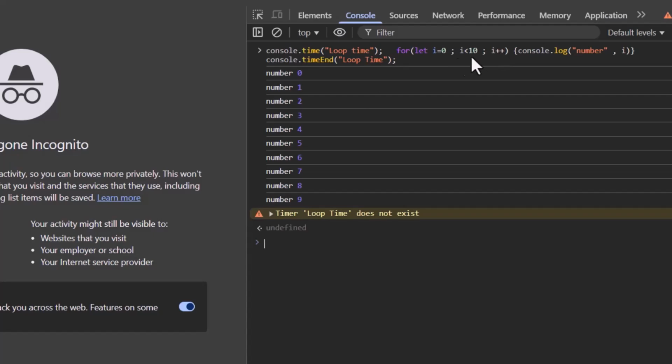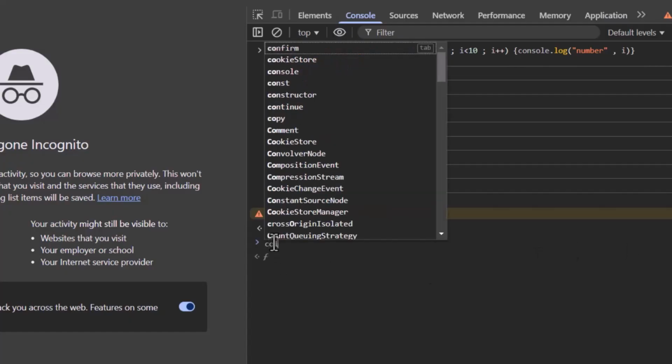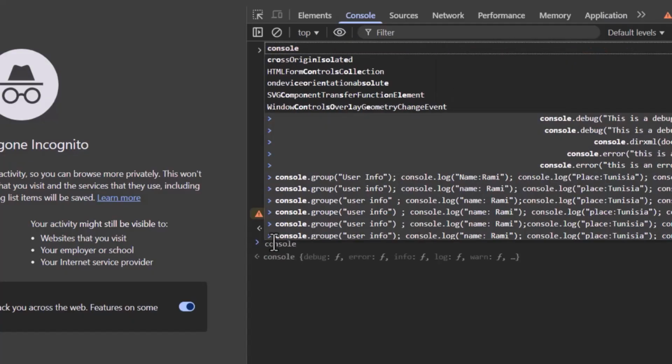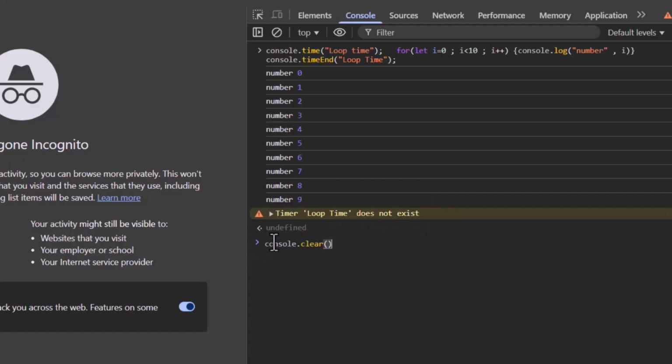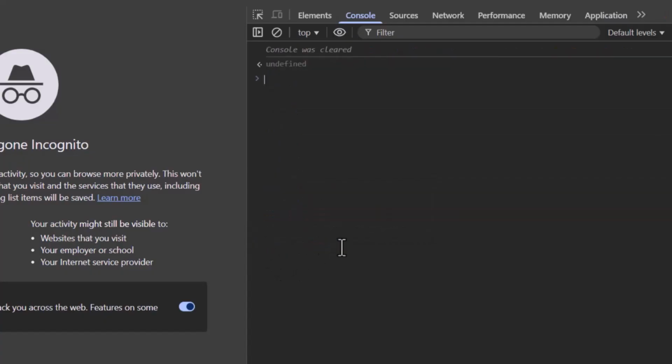We have to loop 10 times. It starts at 0 and ends at 9. It's a simple example to know more and more about how to use console.time and console.timeEnd. If you want to clear all the console, we use console.clear as a method. Press enter. Congratulations, the console was cleared successfully.